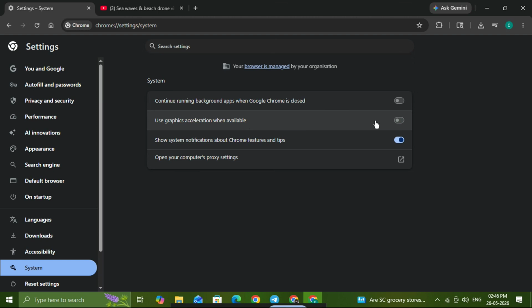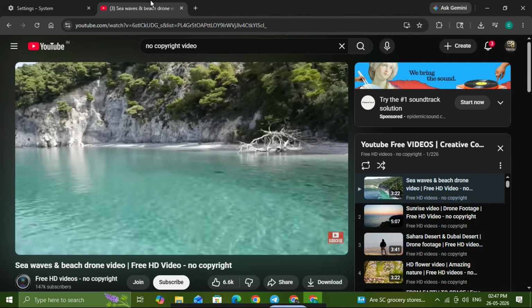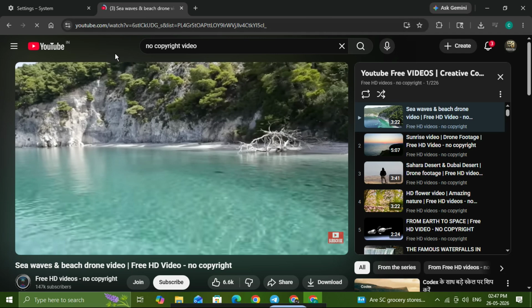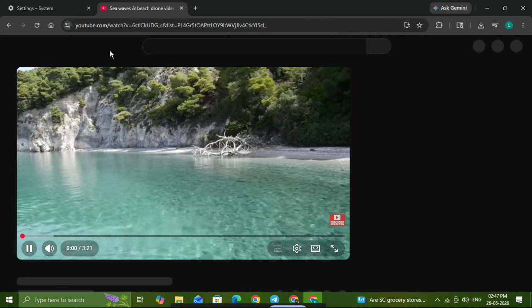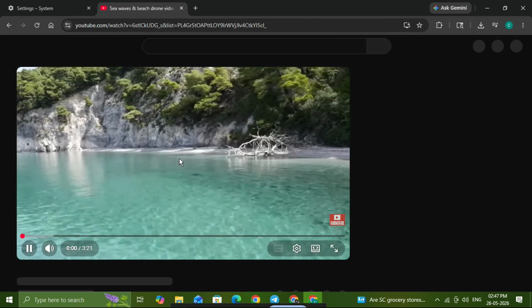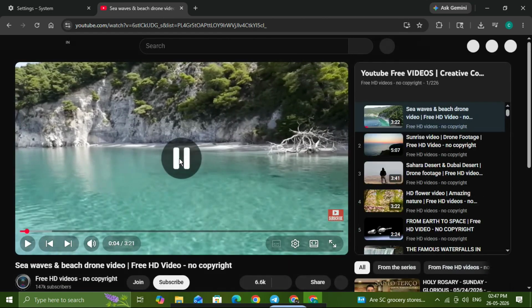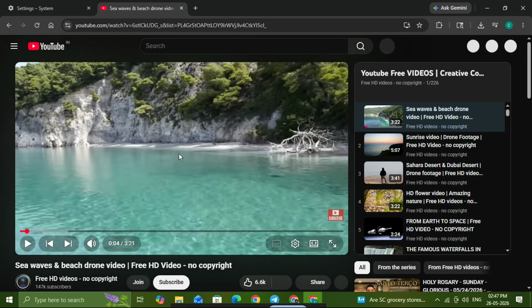This step fixes green screen problems in a lot of cases because it stops Chrome from relying on your GPU for video rendering. If the issue is still there after Chrome restarts, the next thing to try is simply refreshing the YouTube page. Press Ctrl and R on your keyboard to reload the video. Sometimes the green screen is just a temporary rendering glitch, and a refresh is all it takes to make the video display properly again. If that doesn't work, move on to clearing Chrome's cache.